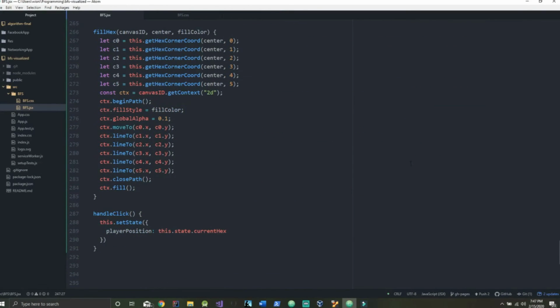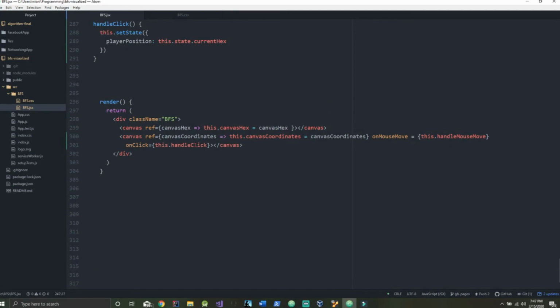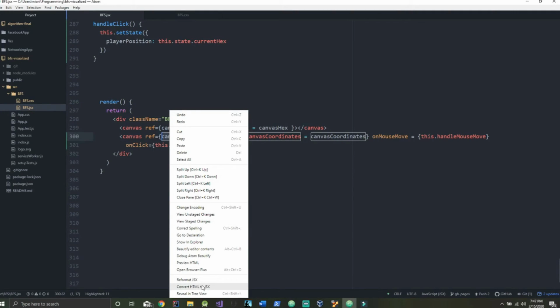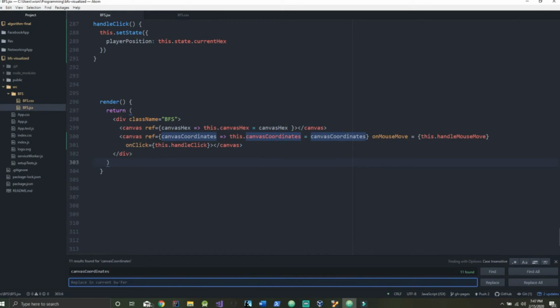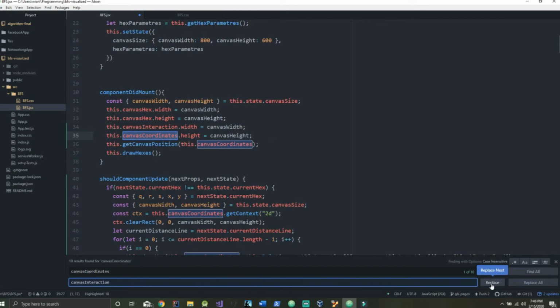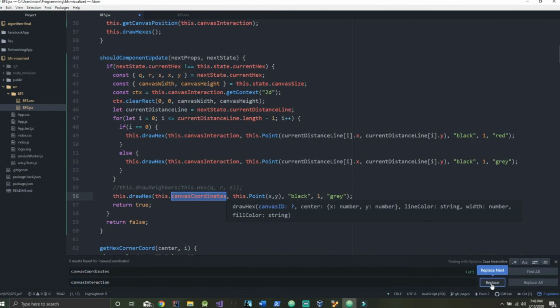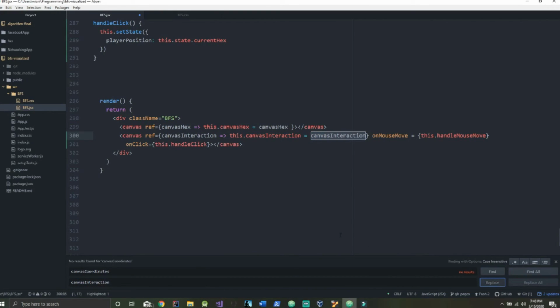So let's first actually refactor our canvas down here, and we're going to refactor canvas coordinates here to, let's see if there's a refactor option. Actually, I believe we can Control F, canvas coordinates, and we'll replace this with canvas interaction. And this is because the canvas coordinates, the canvas hex and the canvas coordinates, they're basically not frequently redrawn. So it's going to be a lot of processing power to do it how we are currently doing it. So we're going to create another canvas and call it canvas interaction. So we're going to go around and replace all of our canvas coordinates here. Okay, and we're all set.